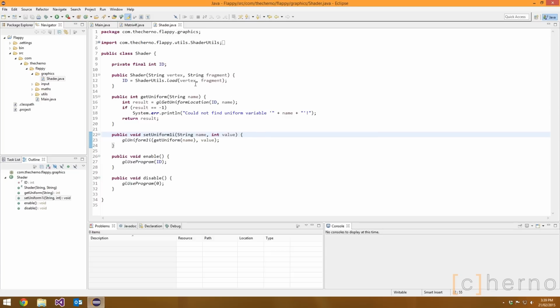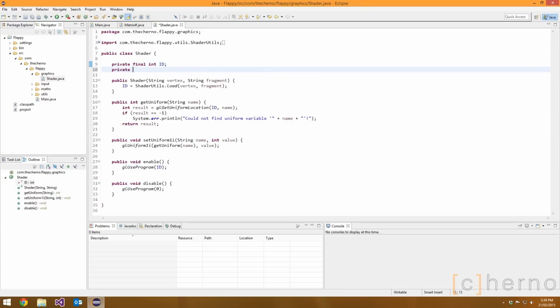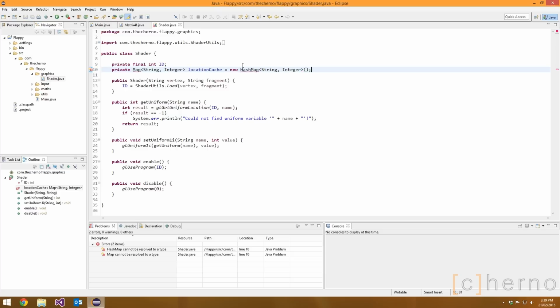So what we want to do is only check it the first time, essentially, right? So what we can do is create a map, right? We'll create a map of string being the name and then the integer being the location. We'll call it location cache. We'll set it equal to new hash map. So this is like one of those optimization things that I promised I wouldn't do, but I'm doing here just because it's hard to ignore.